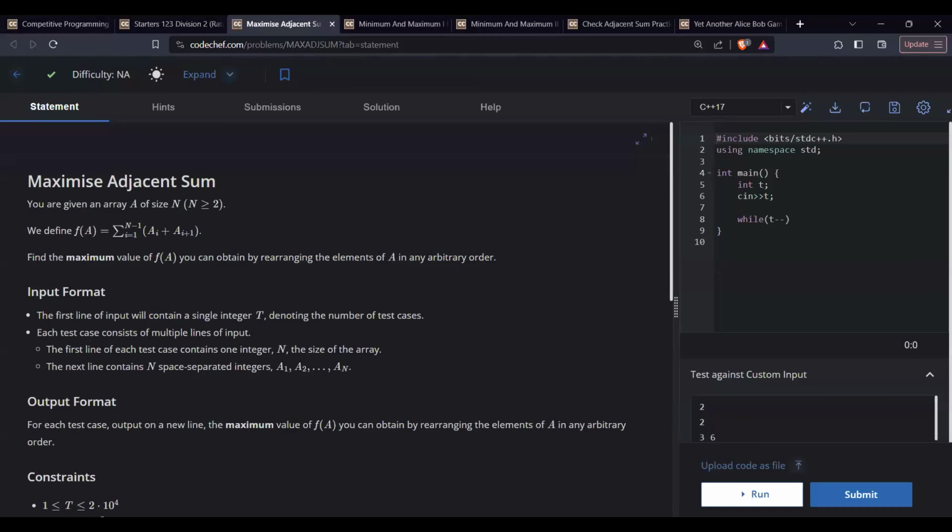So this is the first problem of today's CodeChef tip two. In this problem, we are given an array A of size n, and n is more than or equal to 2. And we have defined a function f(a), which is this. I'll explain this in a moment. We have to find the maximum value of f(a) that we can get after rearranging the array elements.